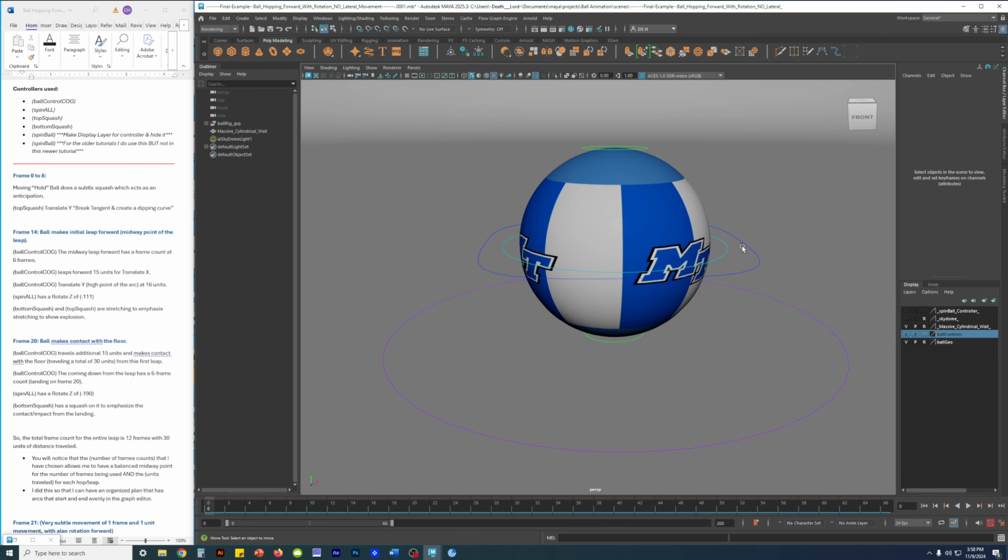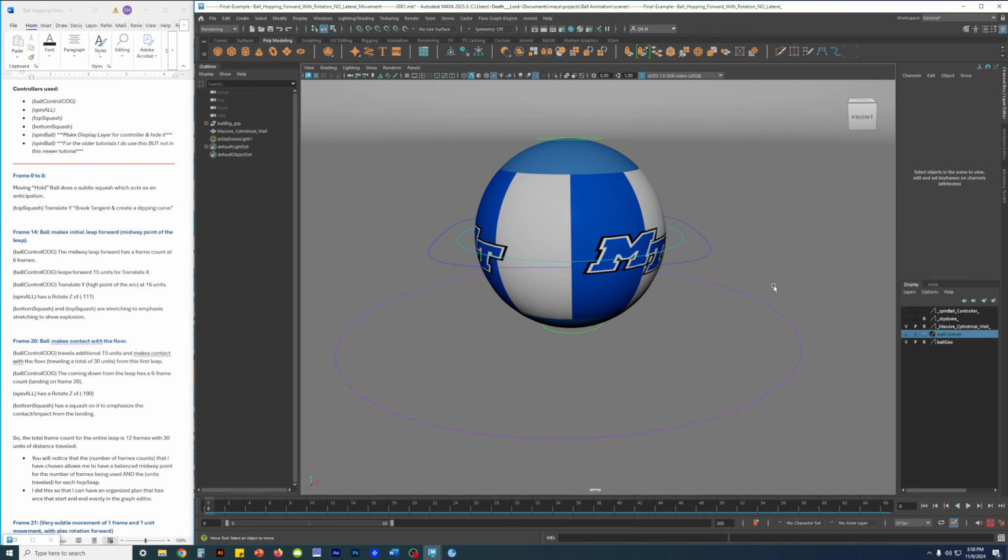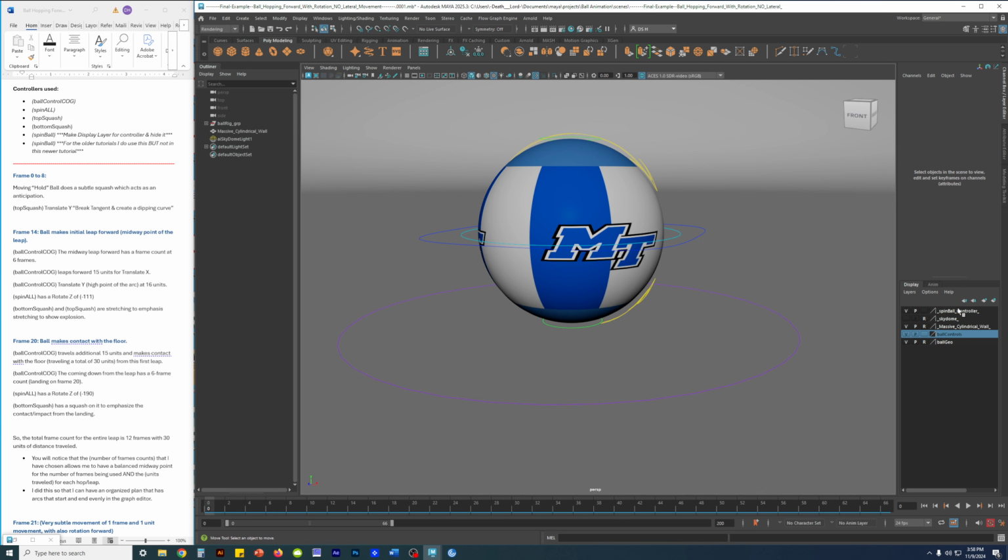So your job right now is to just grab the spin ball, this guy right here, and make your own display layer for it, and dump it in there and hide it.